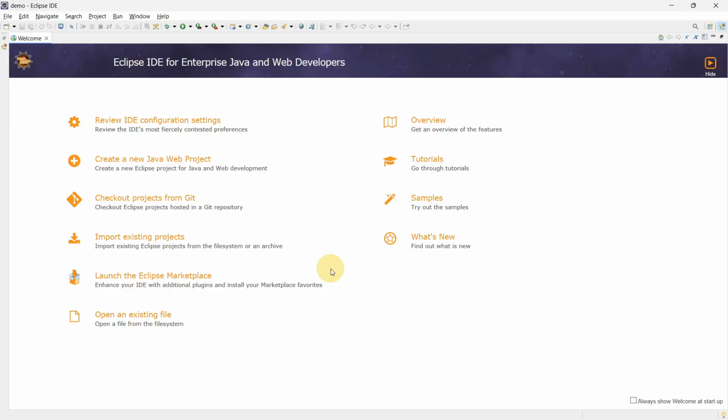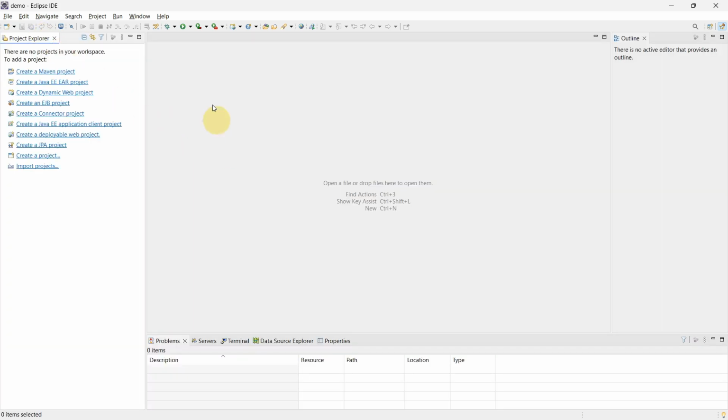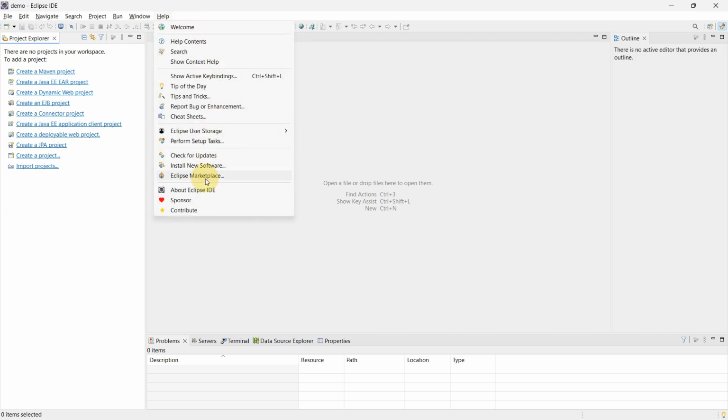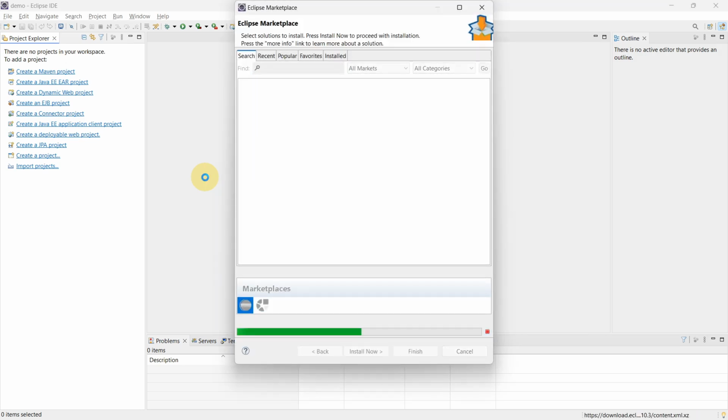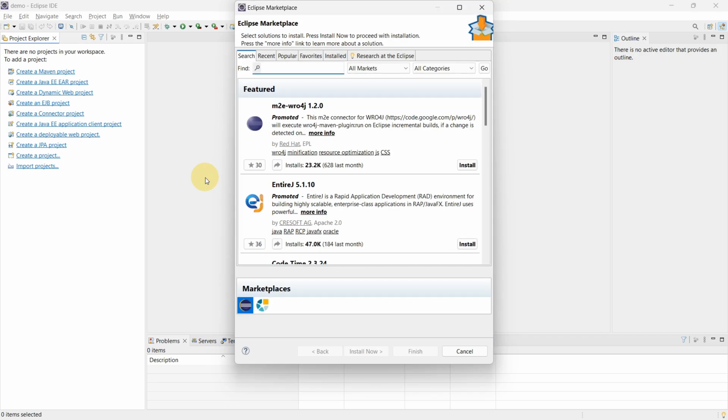This is the welcome page of Eclipse. If you missed the previous video on installing Eclipse, you can download any version of Eclipse available. And in case you are unable to find the download for Eclipse, I will provide the link in the description box. Check that out. Once we open Eclipse, just close the welcome tab, then navigate to Help and find the Eclipse Marketplace. Give it a second to load.